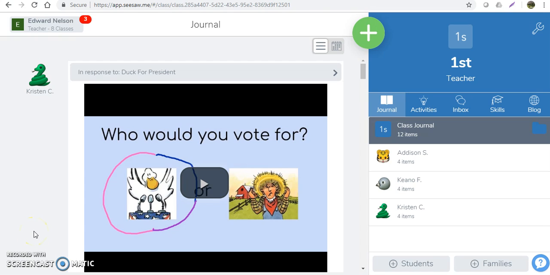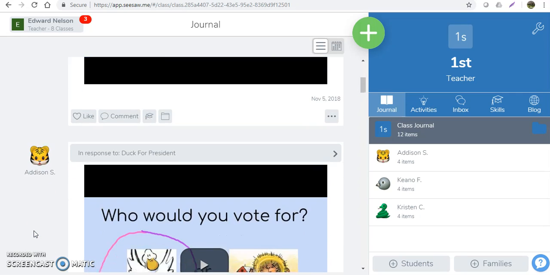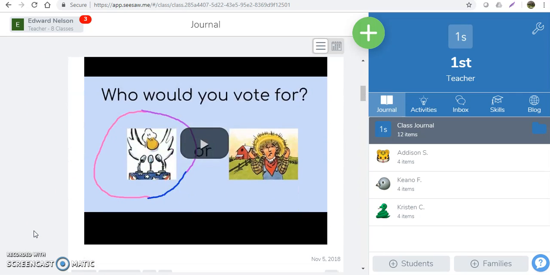What you're seeing right here is an example of some student work that was completed around Election Day, where my first grade students read Duck for President and then had to select who they felt would be the best candidate and then record audio as to the reasons why. I'm going to scroll down and show you a little bit of some of the work they've created so far throughout the year.